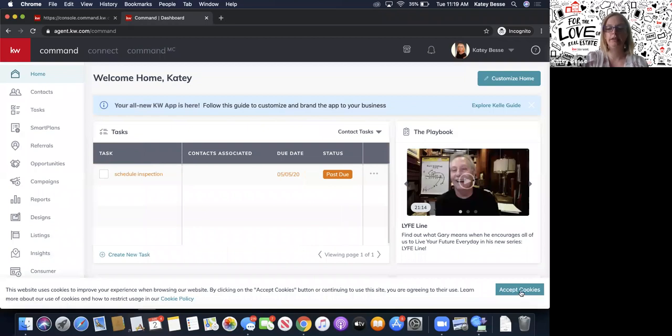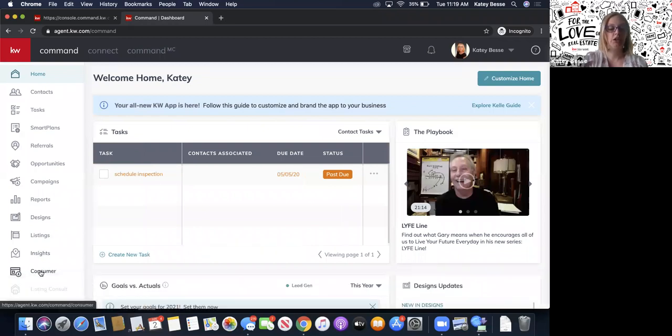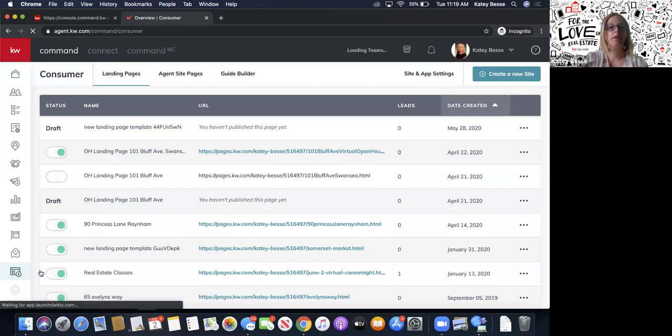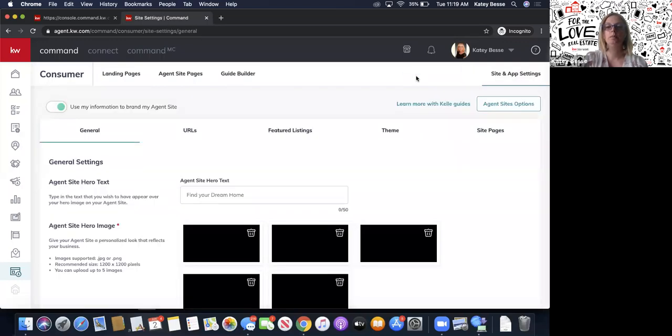down to Consumer. Let me accept the cookies. Down to the Consumer. In the right-hand corner, you see Site and App Settings. I'm going to click there. I am going to go to the URLs next.